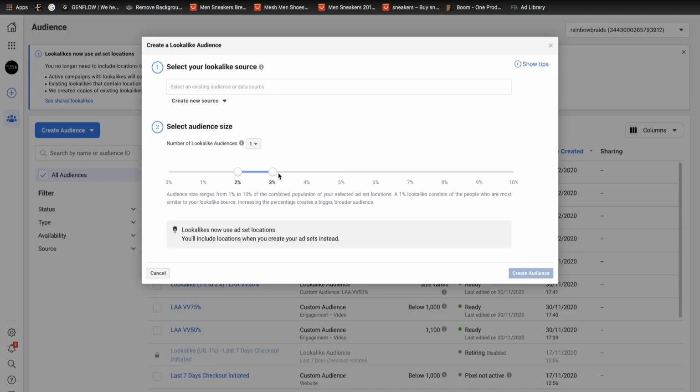Then you're going to do 3 to 4%, create audience. Then you can do 4 to 5%, create audience. Then 5 to 6, create audience. Then 6 to 7, create audience. Then 7 to 8, create audience. Then 9 to 10, create audience. And altogether, you should have 10 made. You should have 10 lookalikes made once you do that.